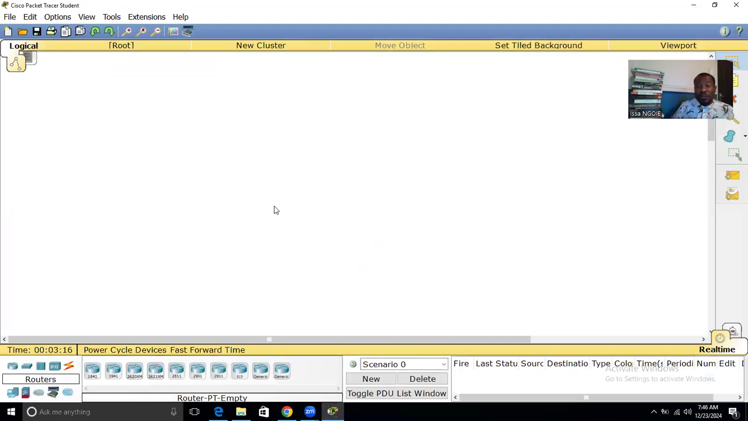So what we're going to do, we're going to need a switch. What does it mean? You go to the shop, you buy a switch, right? So you drag and drop your switch here. So this is your switch.